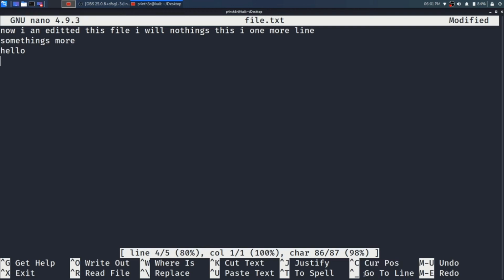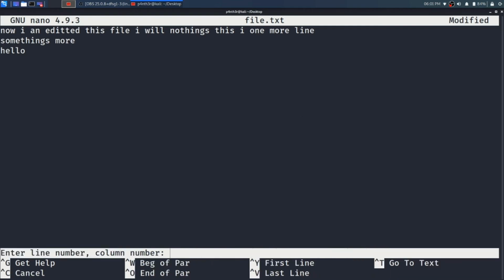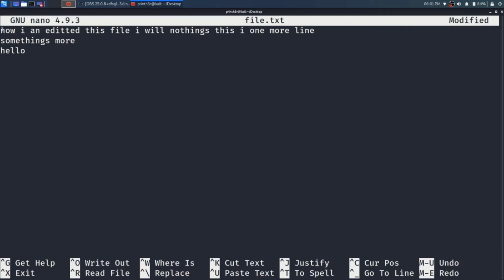Now I am going to show you, if you want to go to any particular line, you have to press Ctrl and underscore. See here, it is asking to enter the line number, the line number you want to move to. I am going to type 1. Press enter. See here, my cursor is moved to the first line, blinking at the first line.